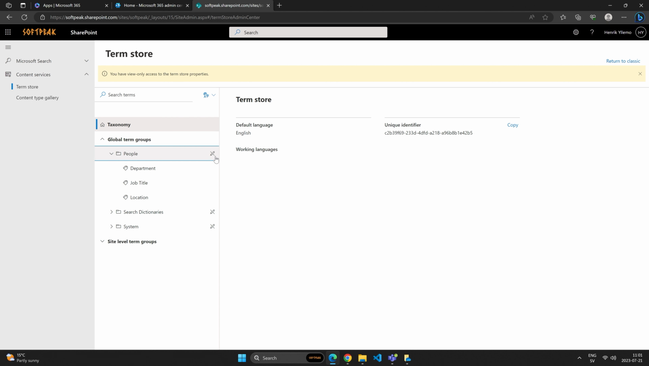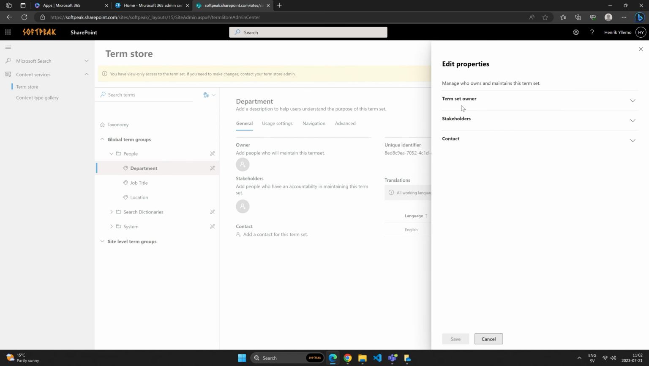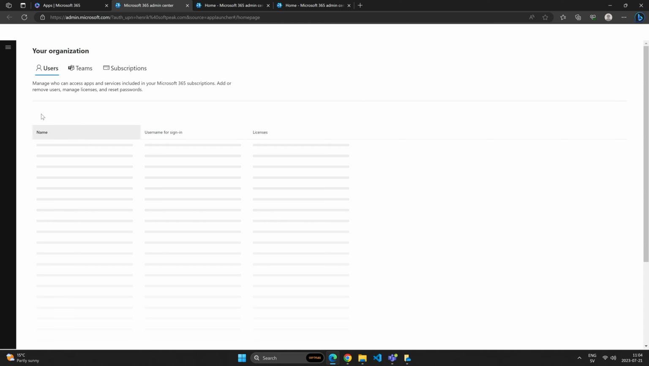At the moment I don't have edit rights, because we need to assign an administrator to this department. So what I can do is add stuff in here. In order for me to add, I need to have an owner for this, so maybe I can add a term set owner. Let's just jump in here as an administrator into the SharePoint Admin Center.